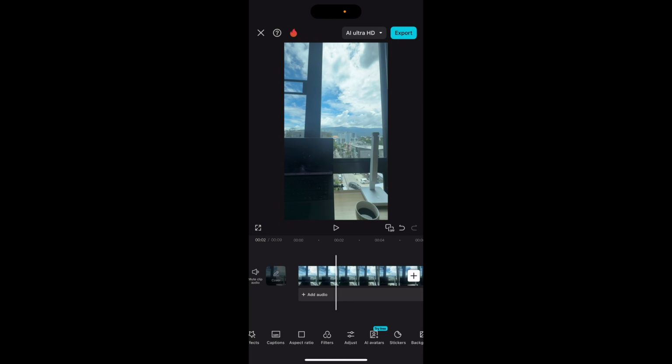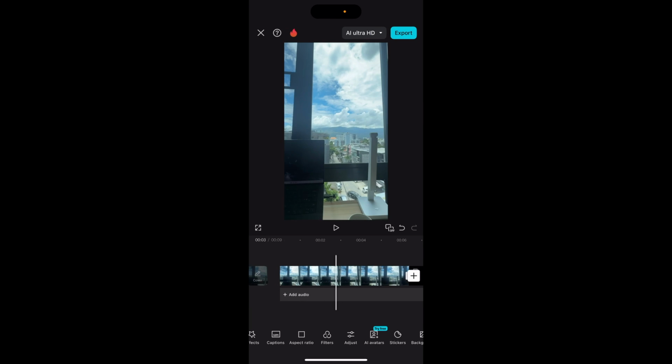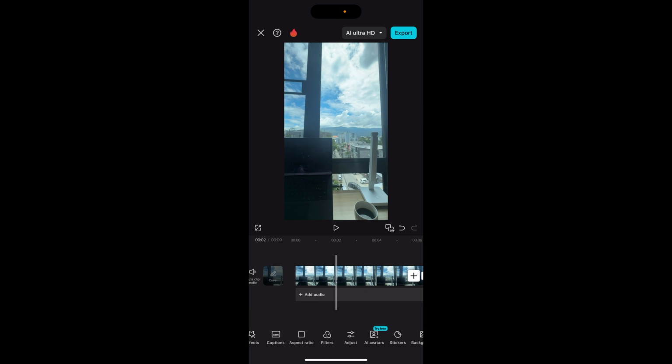In this video, I'm going to show you how you can export a video in CapCut for TikTok. So I'm going to cover the dimensions and aspect ratio you need to use, then I'll show you quickly how you can export it as well.